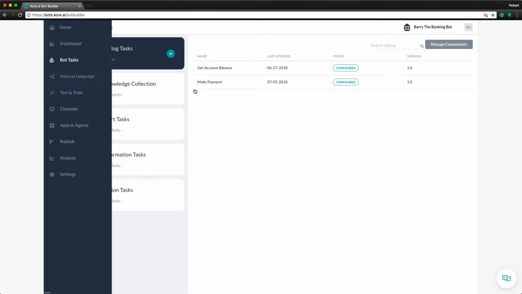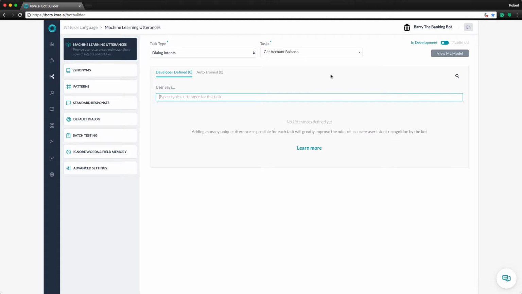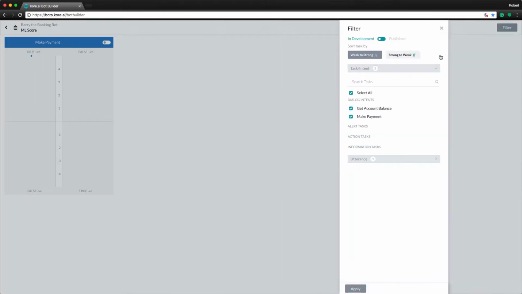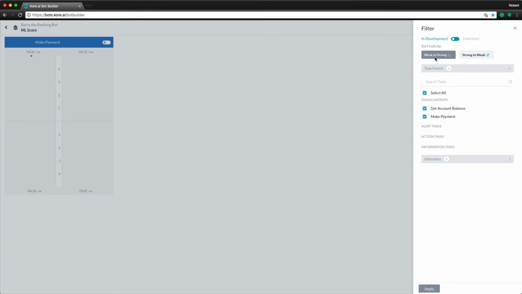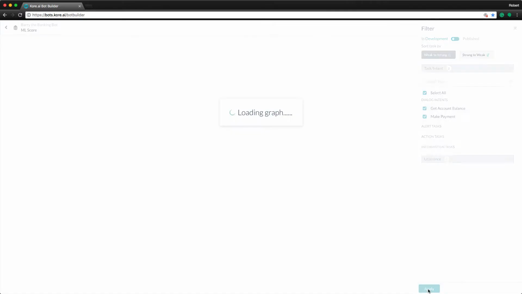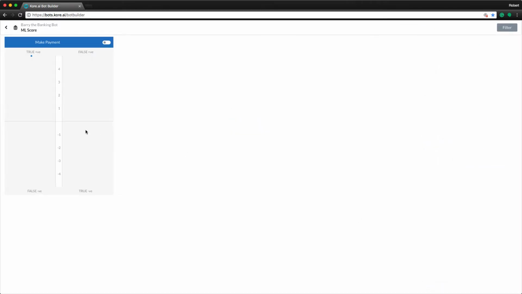There are visual models inside of the bot builder to assist you when it comes to natural language. The machine learning model is where you can see which utterances coincide with other intents and which are completely unique to the intents. This example model is empty now, but it will populate itself as you add more utterances.